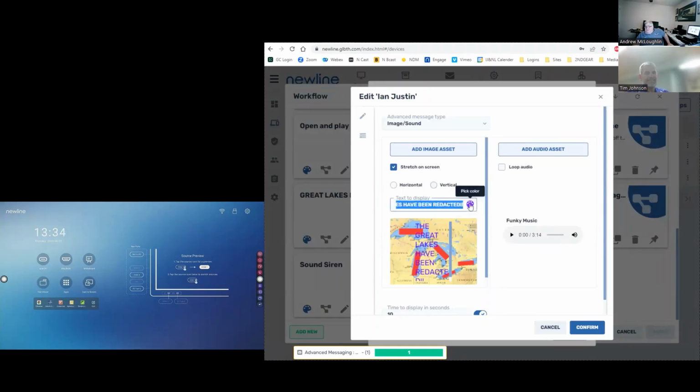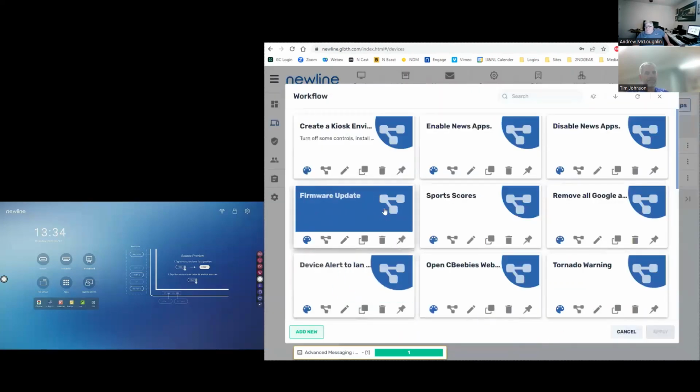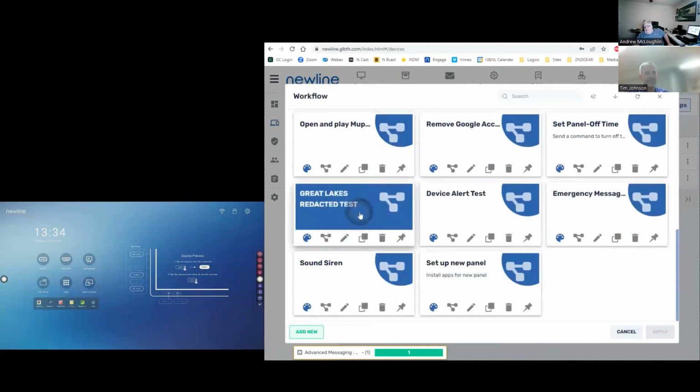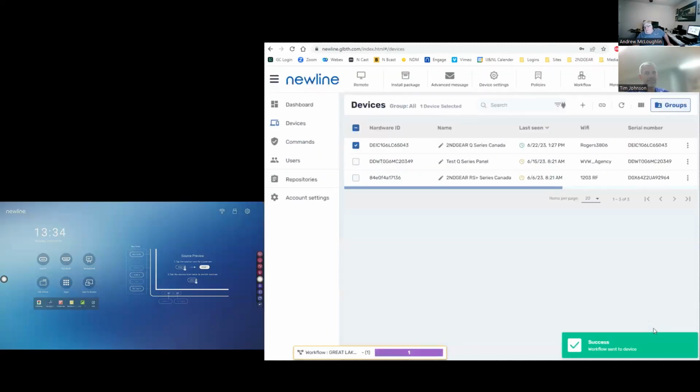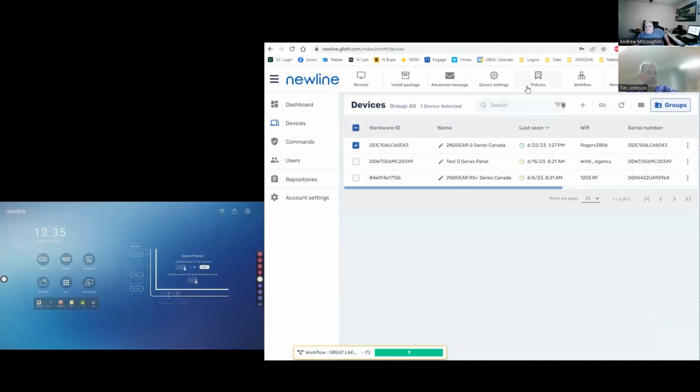It puts the text of the Great Lakes have been redacted, and it plays funky music to people, which is quite nice. But the reason I do that one in here is it's just a good example to say if I play that and apply it to the panel, it's going to play funky music. I've turned the music down, but it's going to play that. That one goes for 10 seconds. So the reason you might use that is you might want to include a message with what you do. Good example of that would be a happy birthday.